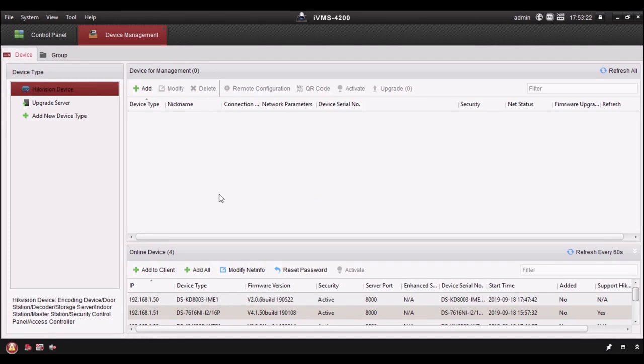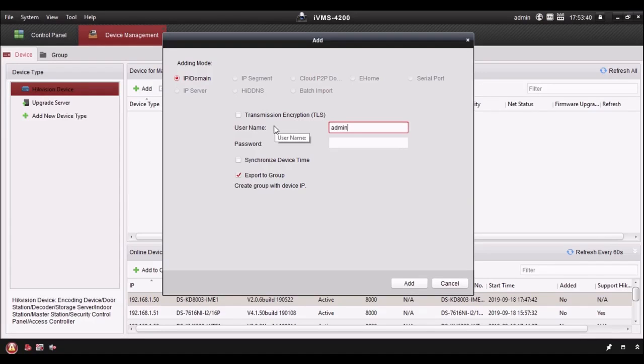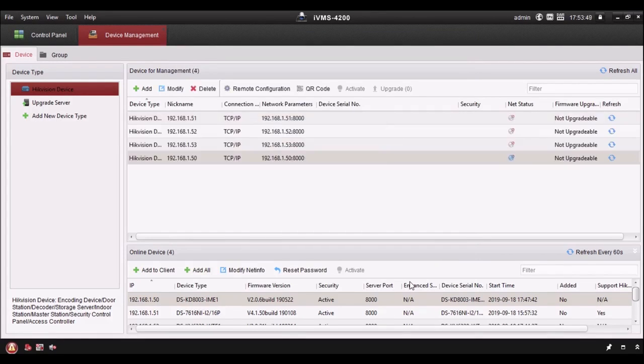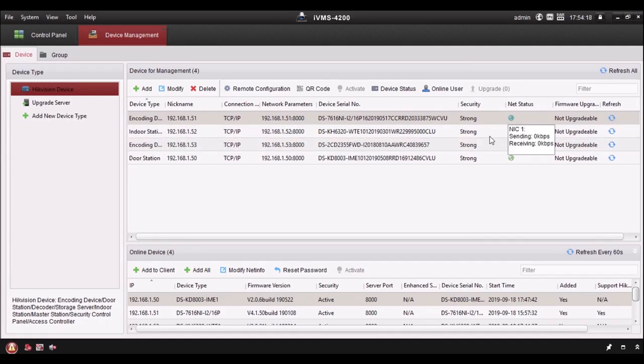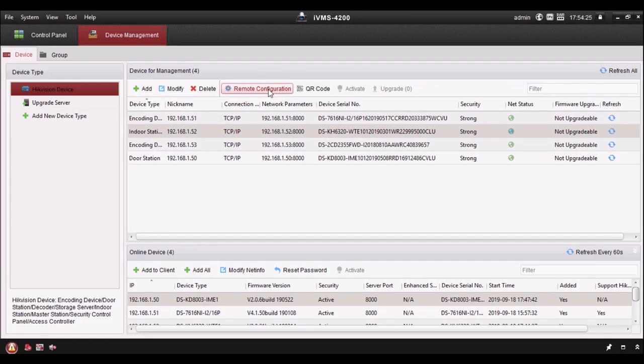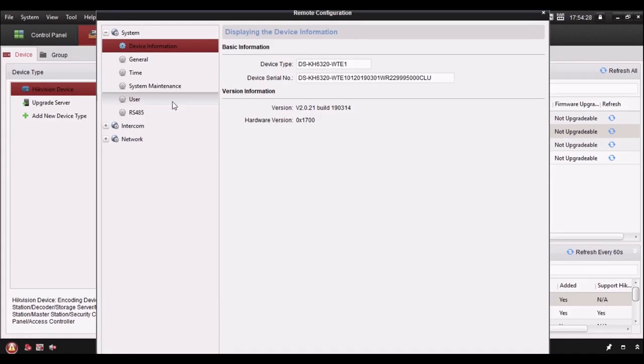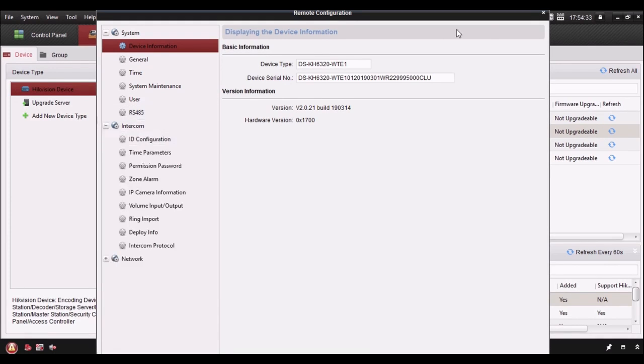To add a device individually, select it and click on Add to Client. Alternatively, you can click on Add All. Username will be admin, and the password we just gave it. You also have the option of synchronizing the time. Click on Add. They are now all online. To configure a device, select it and click on Remote Configuration. Please refer to our guides and manuals for details of programming.